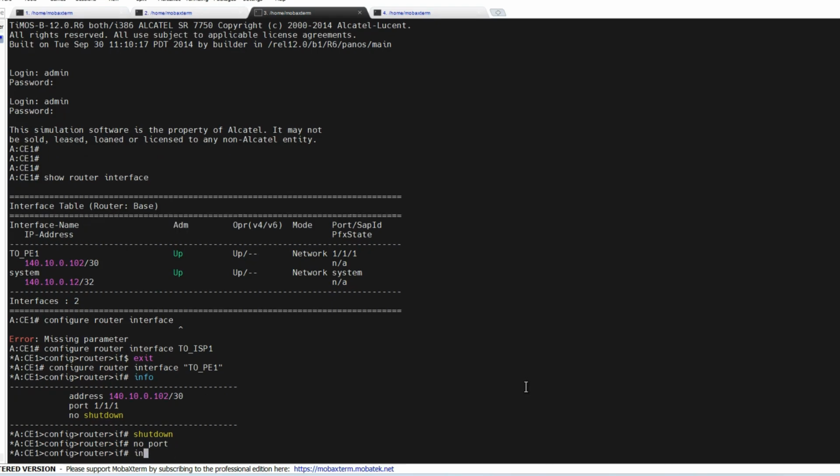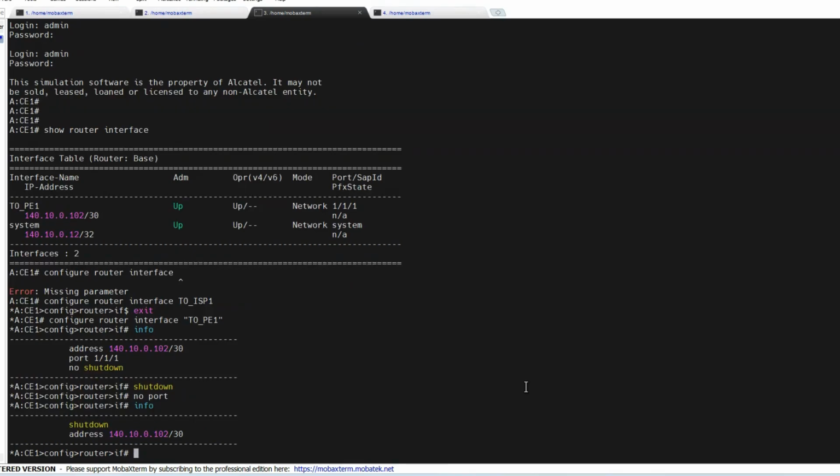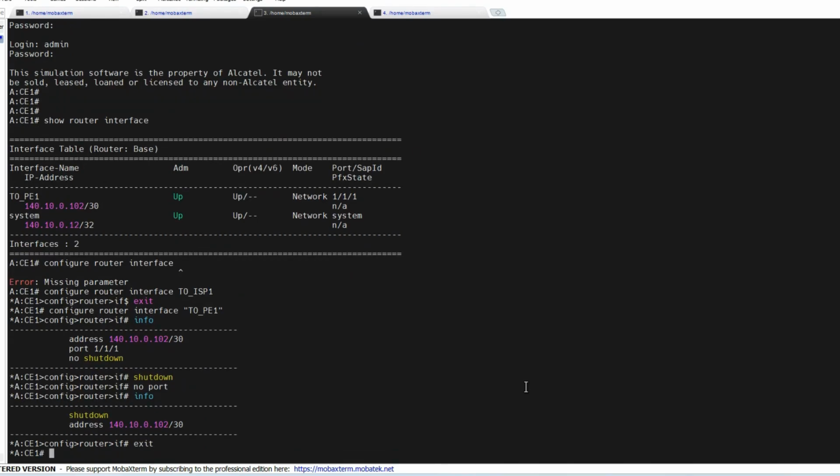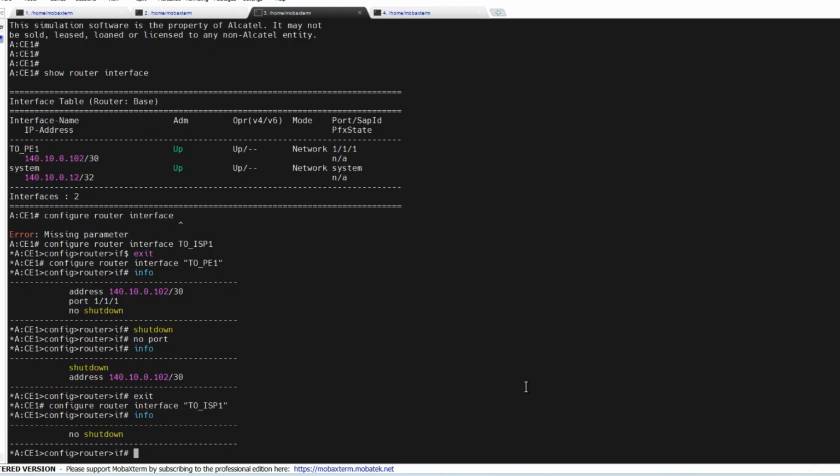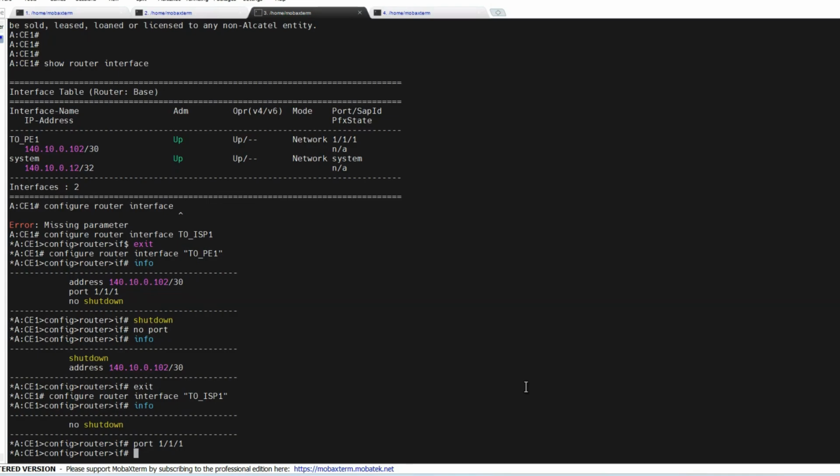That's removed that port from within that logical interface. So if we now go back to our interface to ISP1, info, it's in shutdown, but we need to add a port. So port 111, and here we need to assign an address.